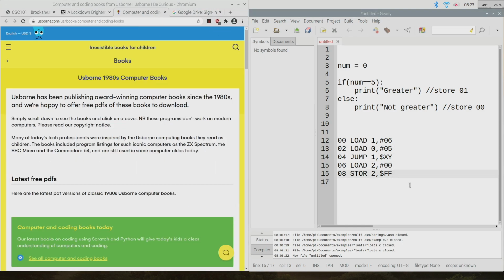Okay, so I'm going to store the 0 to memory someplace, and then I'll just halt. I'm finished.